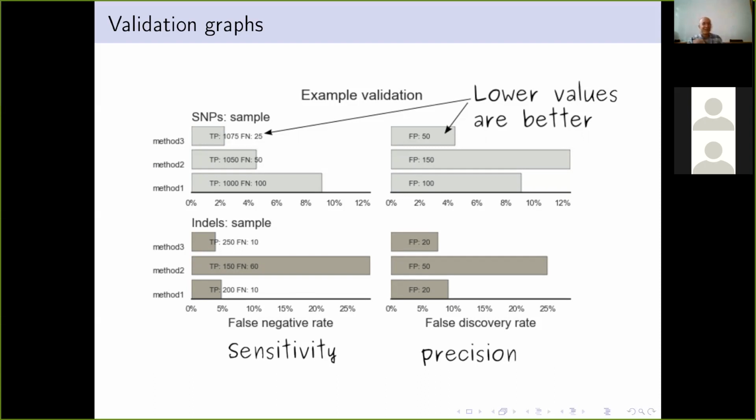But yeah, lower values are better. So method 3 is better than method 2, which is better than method 1. And that's kind of how they look. Sensitivity and precision are split into SNPs on the top and indels on the bottom. SNPs and indels probably have very different properties, so it's useful to have those separate. I have a couple of graphs like that, just to explain what they look like.